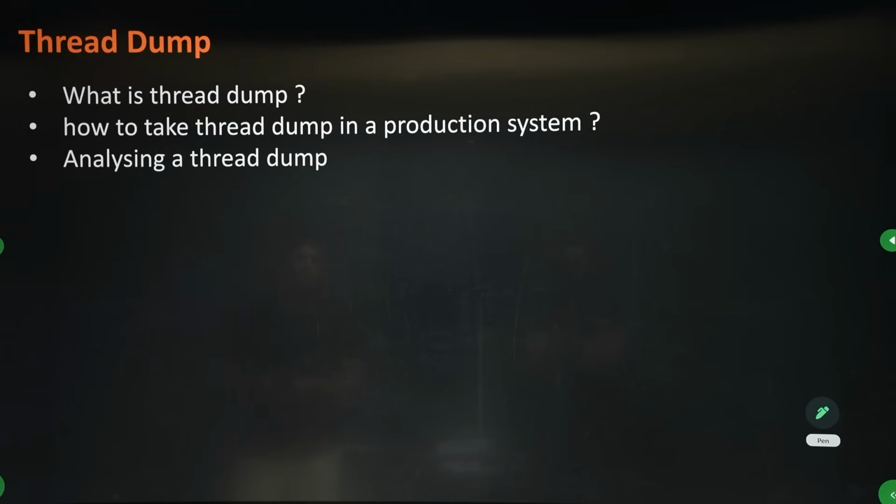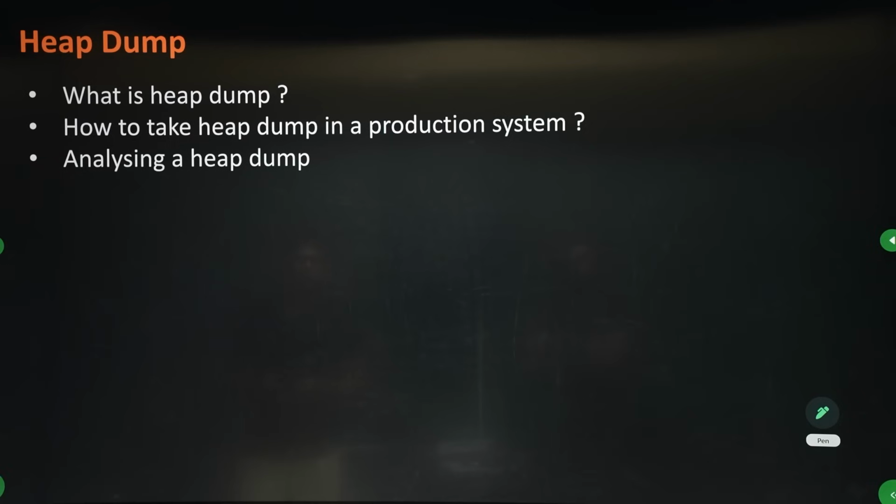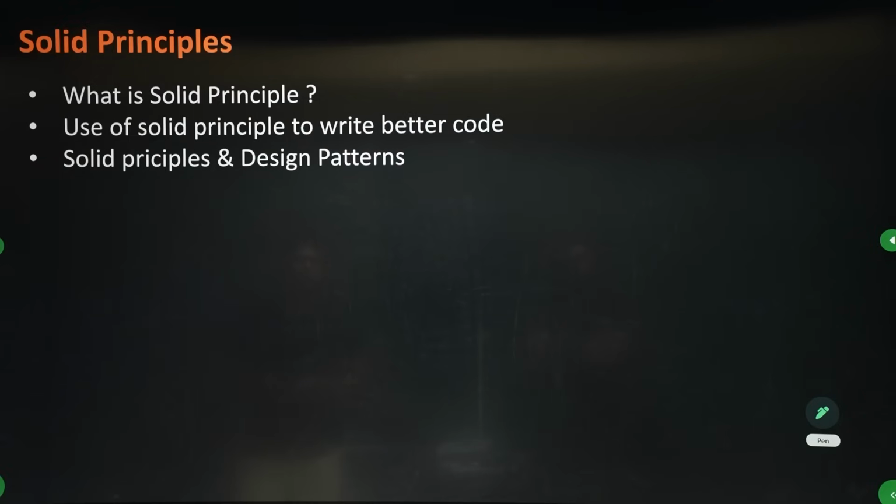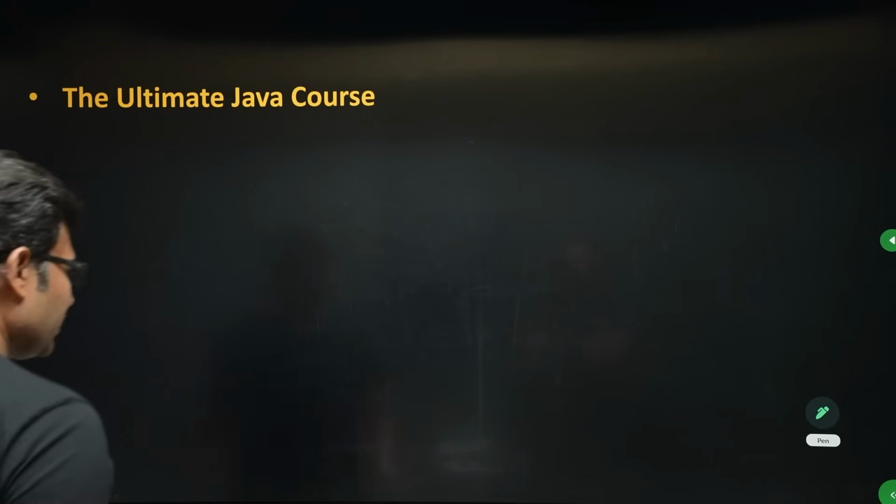Then thread dump. What is a thread dump? How to take a thread dump in a production system, which means if your code is already in production, you can take a thread dump of it. Then heap dump. Then we'll cover all the SOLID principles, so as to write better code. Okay, fine. So that's all about the syllabus.